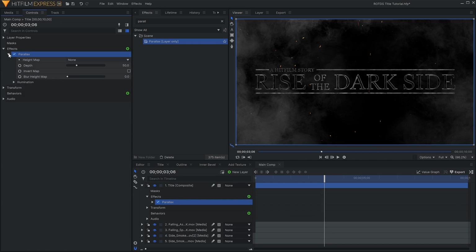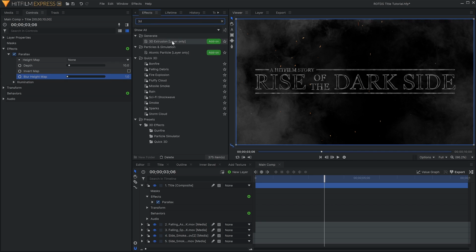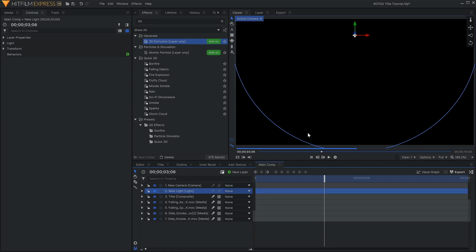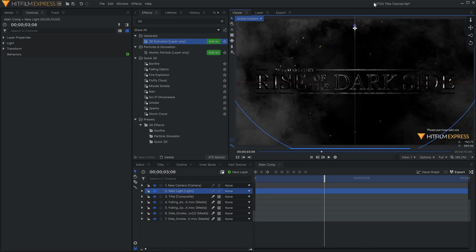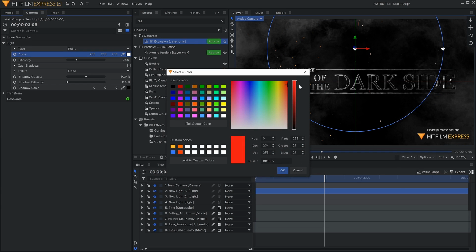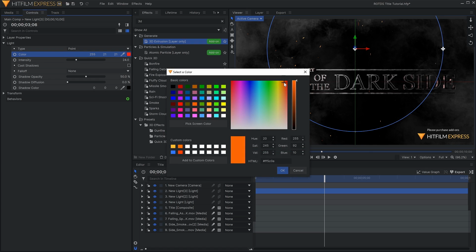In the final title, I use the 3D extrusion effect to give the text depth, which is available in the VFX Starter Kit pack, but isn't necessary for this title. Now I'll create a few 3D lights and position them in different areas around the text. I'll make one of them red, which will act as a backlight. You can use either the controls in the viewer or the position property in the controls panel to move them around.